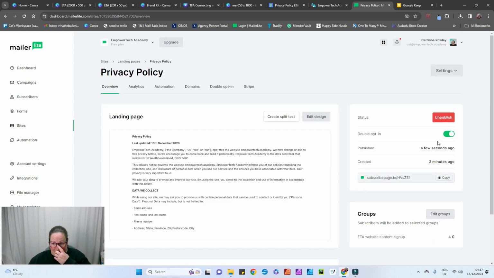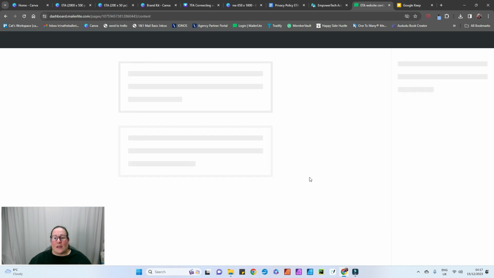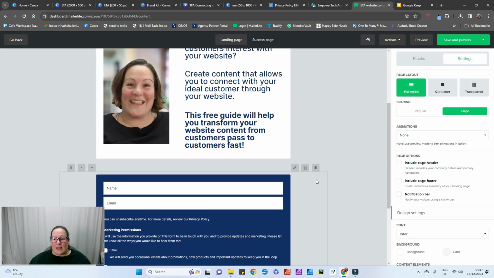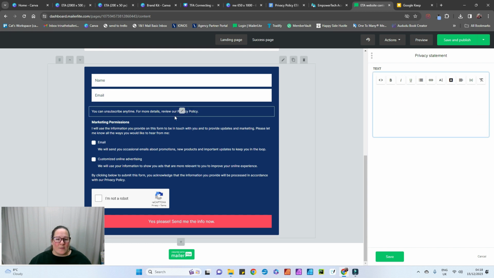So we're just calling this privacy policy, because we are not allowing the search engine to search this. We're going to copy this. Make sure you copy that. We need that. So we're going back to sites. Now we have two. We've got privacy policy and this. We're going in here to edit, and we're going to scroll down to where it says privacy policy and create a link. So here we are. We have the privacy policy statement. Why is the text not coming up? Who knows?